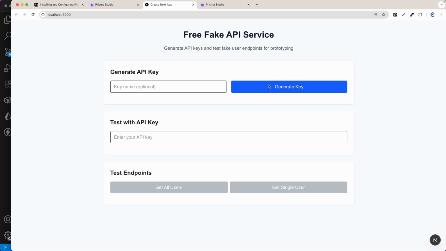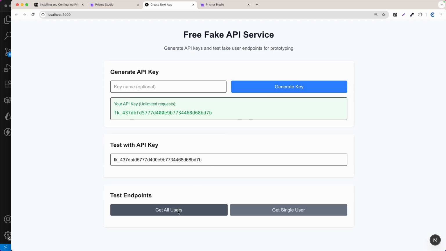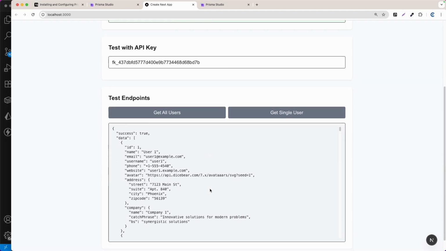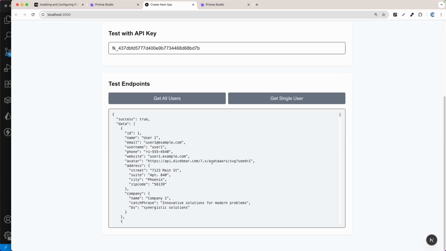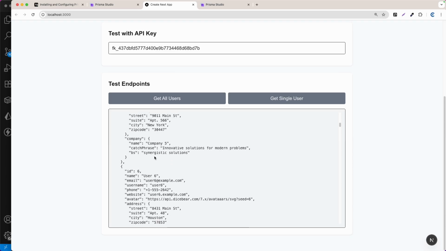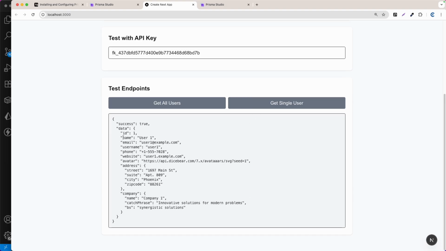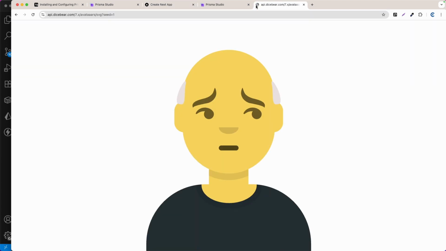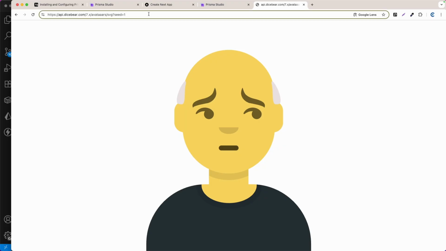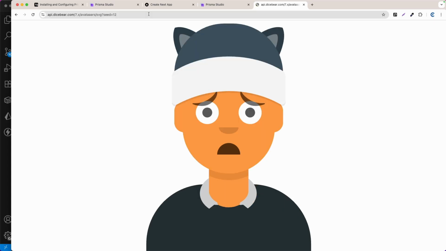So let's try here. I'm going to generate the key. As you can see, if I click get all user, we have that beautiful response right here. I can scroll down like this. If I click get single user, we have user one basically. And everything you see in here just works. For example, the avatar, I'm going to copy that and paste it in the browser. It should render this avatar right here. If I change that to maybe 12, and here we go, we get that face. That's super cool.